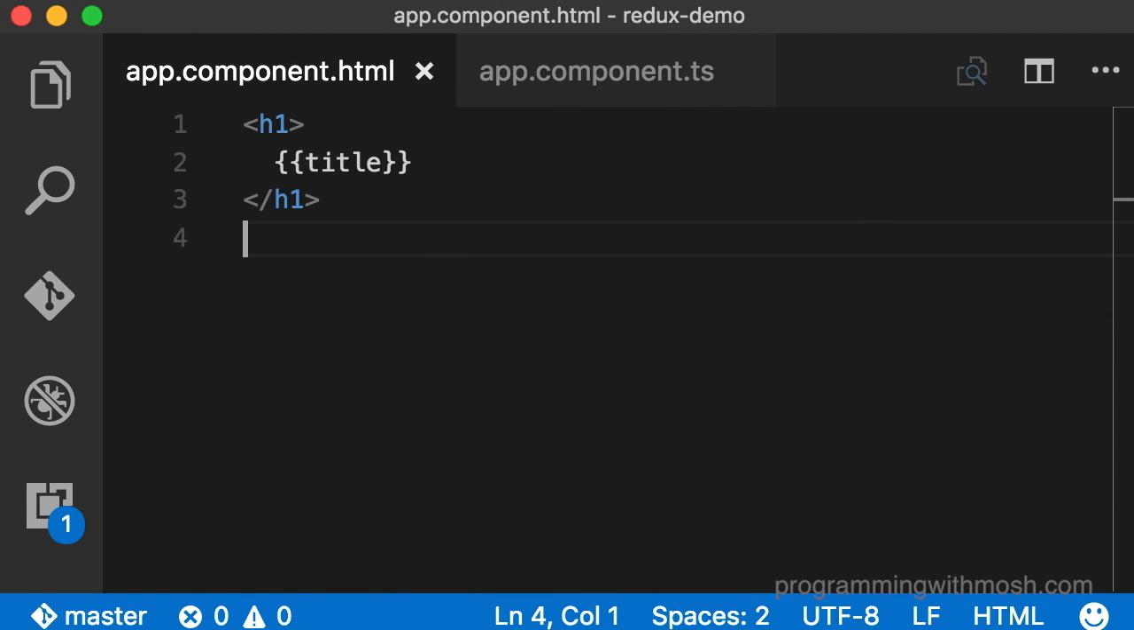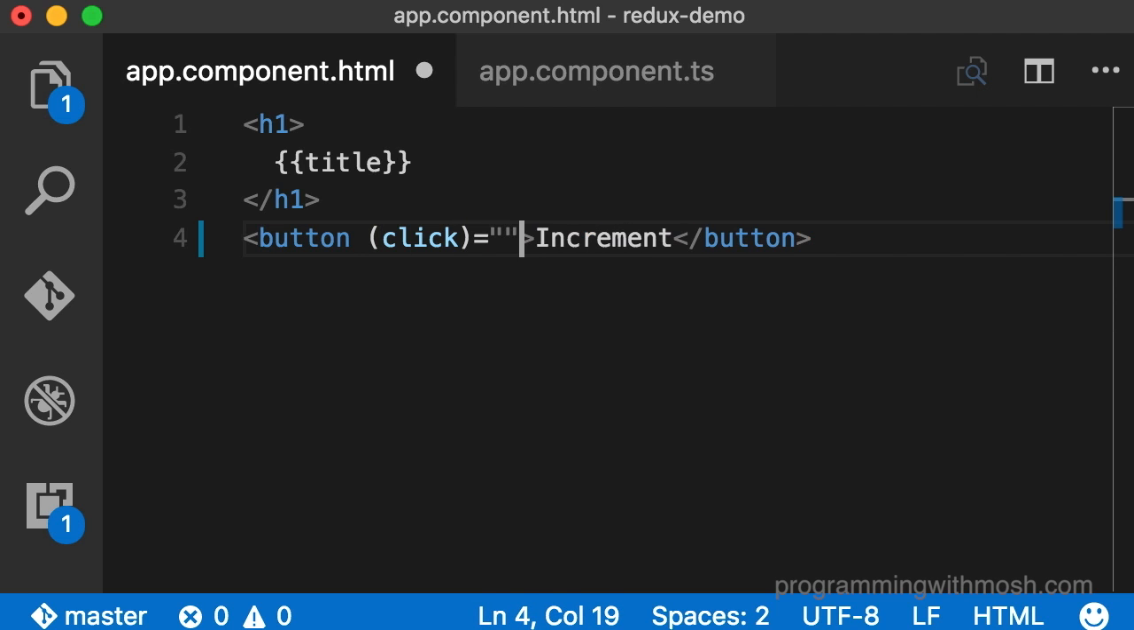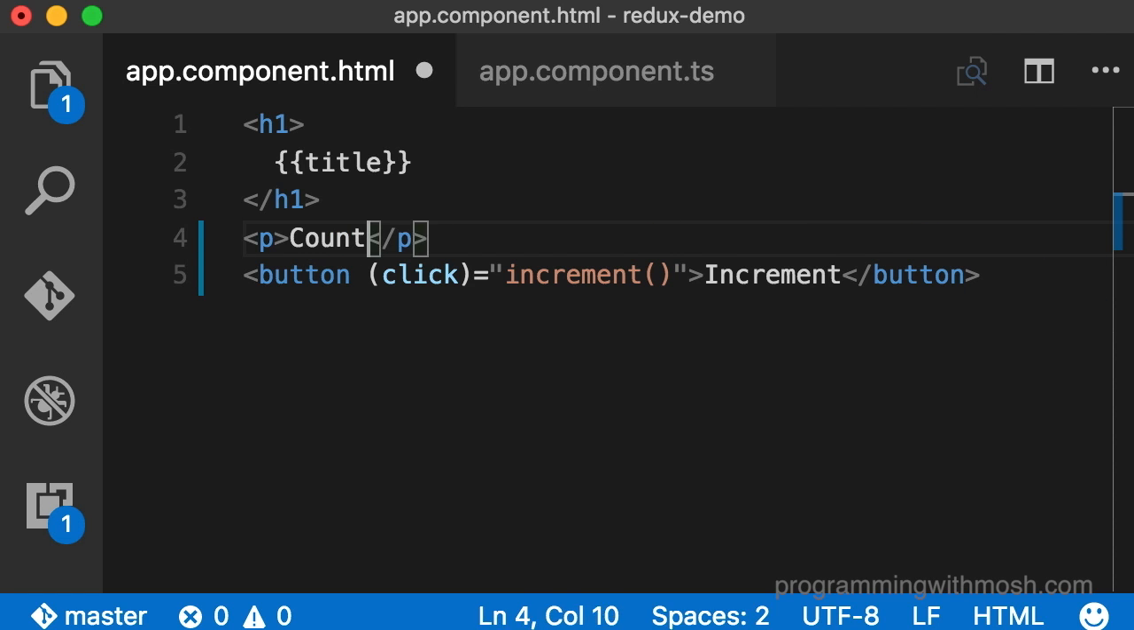All right, now let's see how we can use actions. So here in App Component's template, I'm going to add a button, call it increment, handle the click event, and bind this to the increment method of our component. I'm also going to add a counter here. So when we click this button, this counter is going to be incremented.